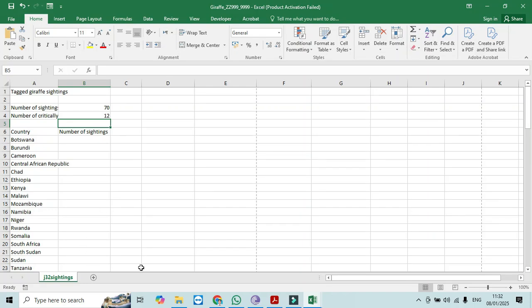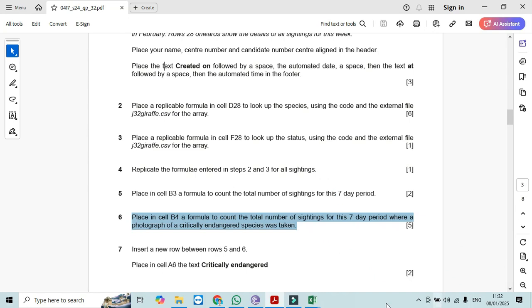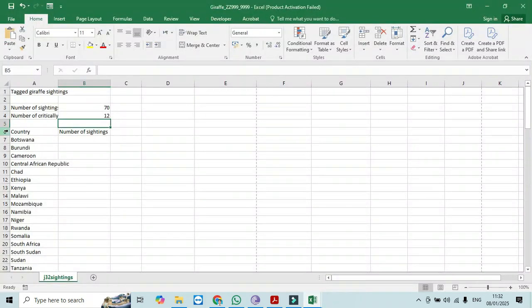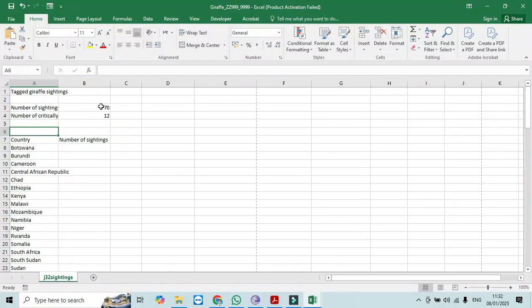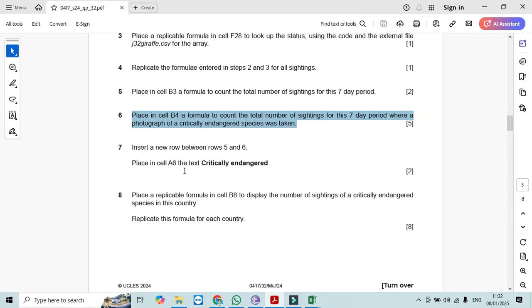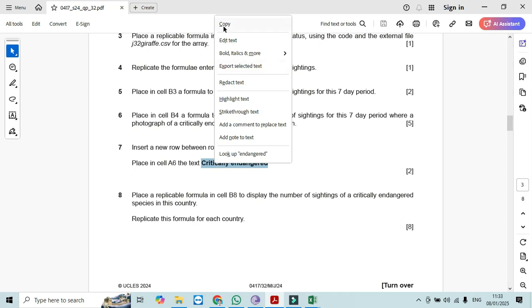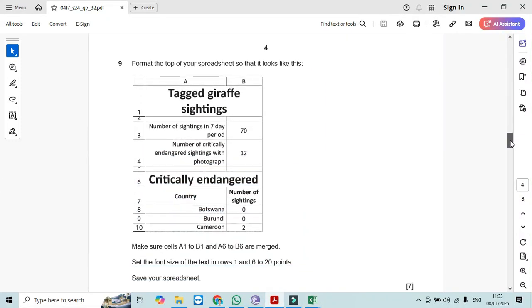Right, after this, the next step is question number 7. They said insert a new row between row 5 and 6. So we will insert a new row between 5 and 6. Just click here, right click, and insert a row. Now check your formula again. It is from A29 till A98, and this one is from F29 till F98, and so on. Yes, everything is fine. Now the next step is to place in cell A6 the text critically endangered. So we'll copy this one and go to cell A6 and include critically endangered. Now the next step is step number 9.